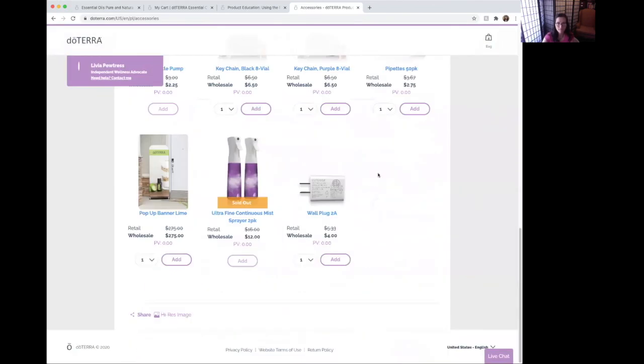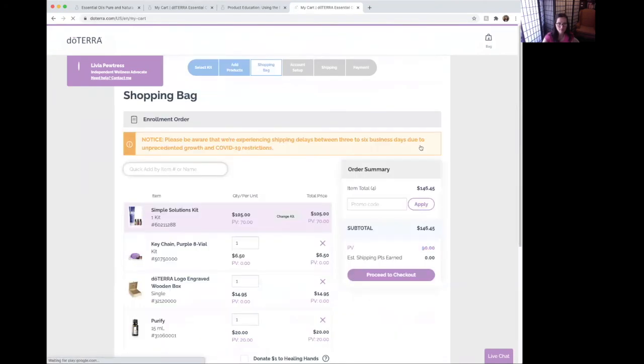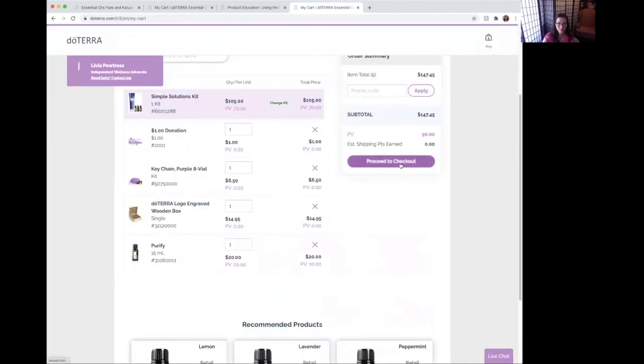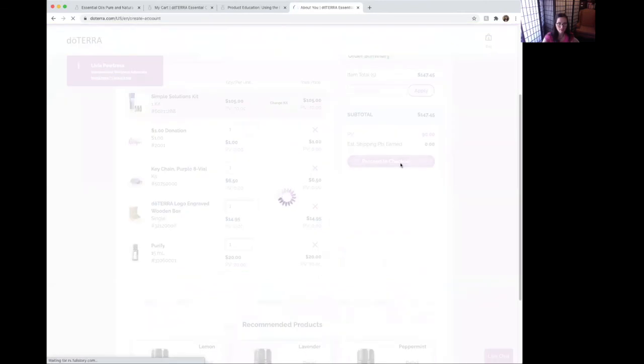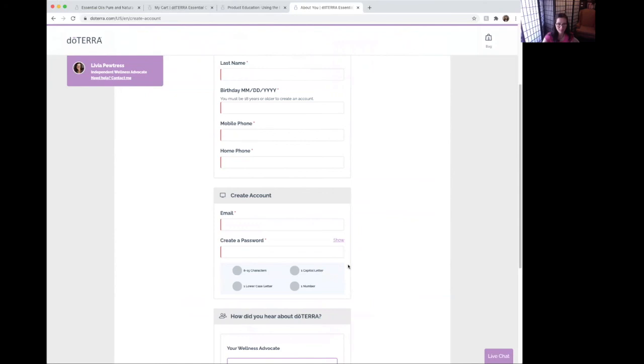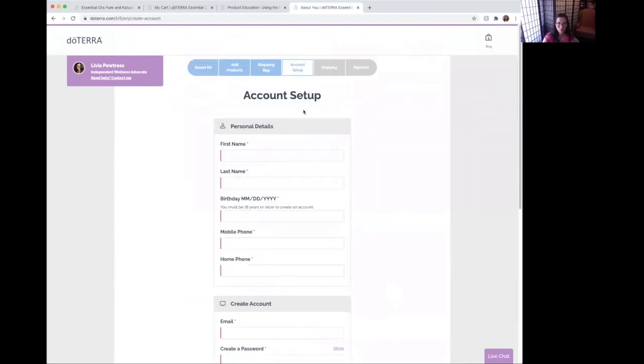Okay. And it just works like your shopping cart. Go to your shopping bag. Correct, here's all my stuff. You can say, I wanna add the healing hands. Let's check out. And then it takes them right to set up my account. They can set up their shipping, they'll set up all their different stuff and be able to have their kits all ready to go.